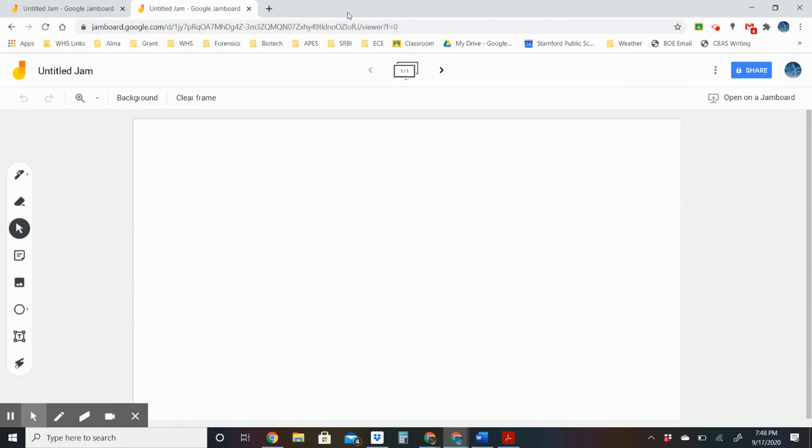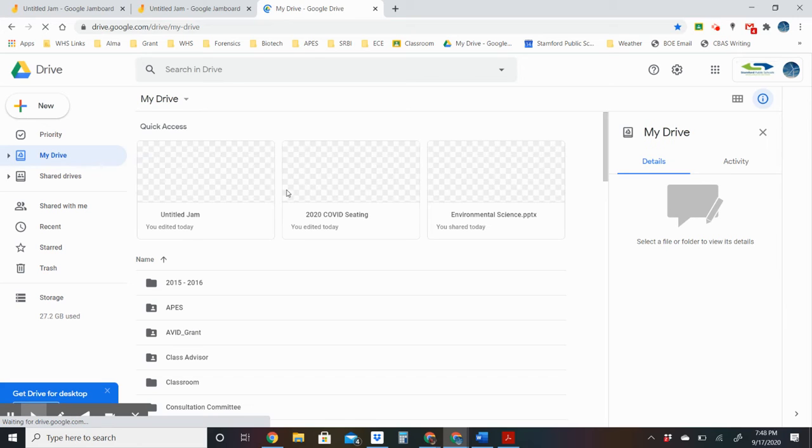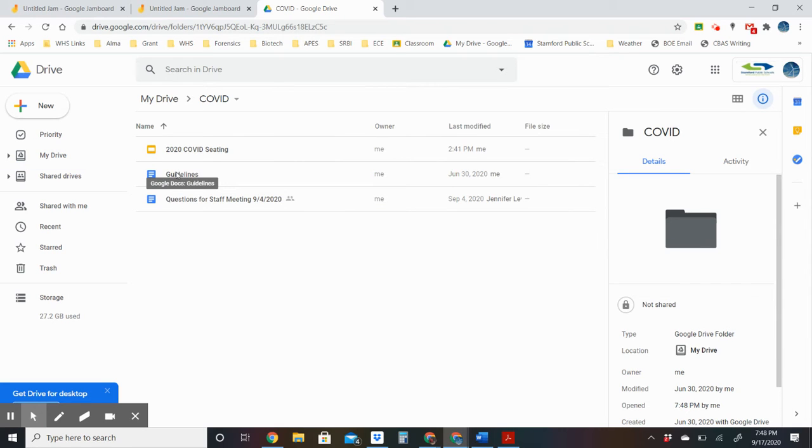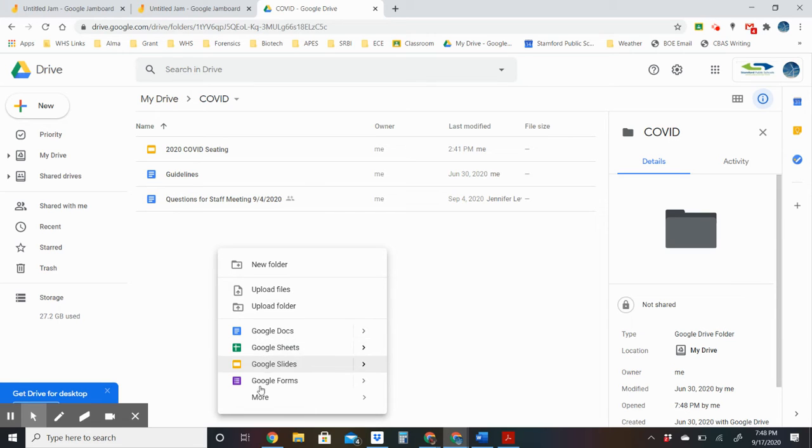Now, another way, again, like I showed you before, that you can create a document or a Google slide or a jam is from your Google Drive. So again, I would go into my Google Drive, perhaps let's go into my COVID folder. Why not? And then I'm just going to right click on the folder and I can add a jam from there. So if I go in here, more, ultimately, I see Google Jamboards right there. Awesome. So now we know how to get one and to make one.